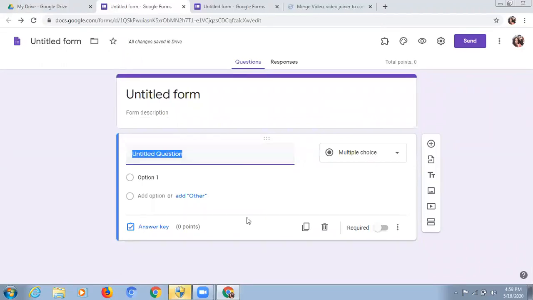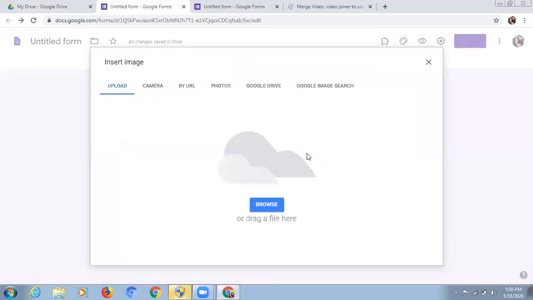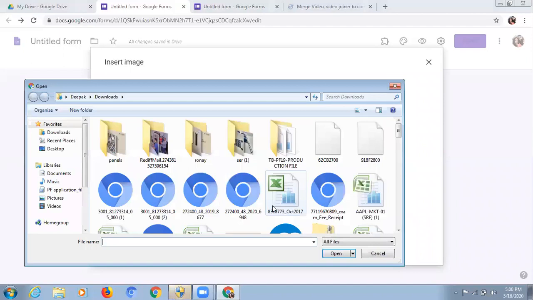So here you could see that when I roll my mouse over the question, I get this symbol. So I will click on this symbol, and I see here there is an option of upload. I could incorporate the pictures from camera also if I have the photos, or I can use Google Drive or Google Image Search. Since I have the pictures of my questions on my system, I will go to upload and I will click on browse, and it will take me to the system.